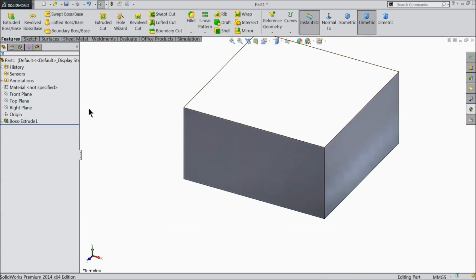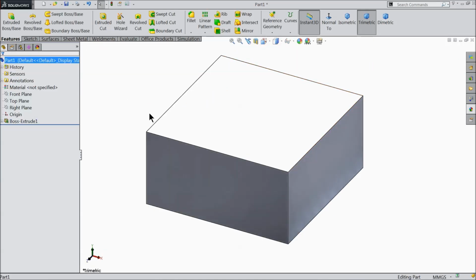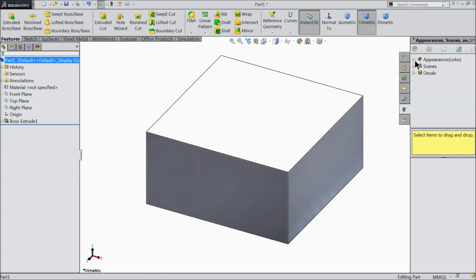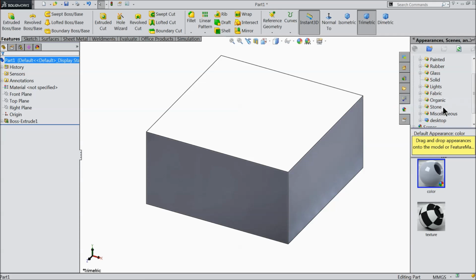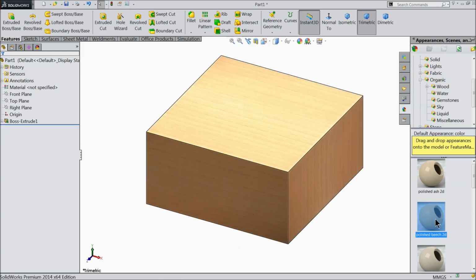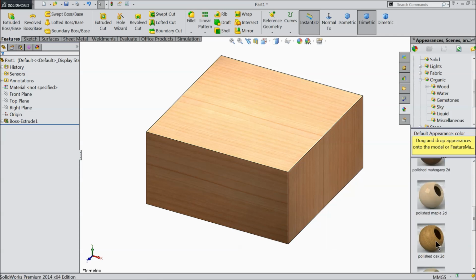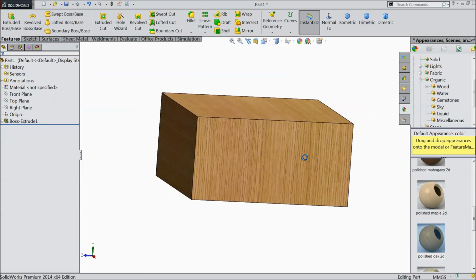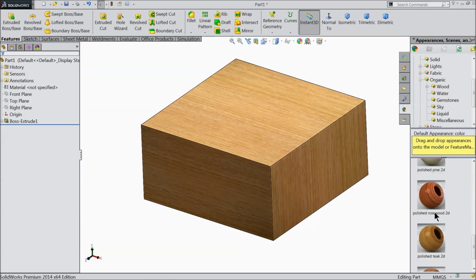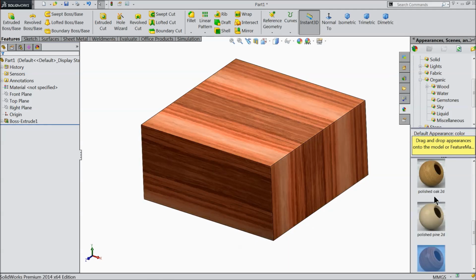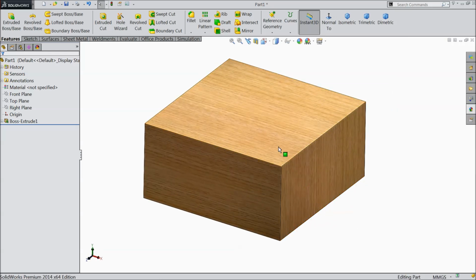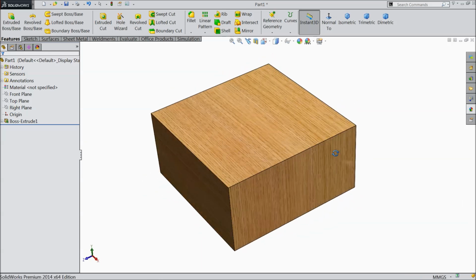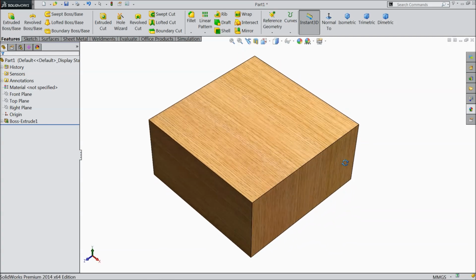Now for the base material, we are making a toy box animation, so we need wood. Go to appearance, go to organic. Here you will find wood. There are many woods. This also looks nice. Okay, this looks better. Polished oak. Keep ambient perspective. If you keep perspective, it looks perfect 3D.